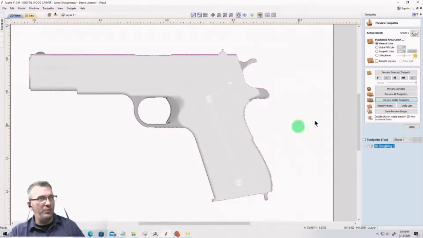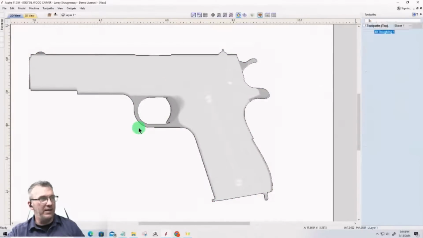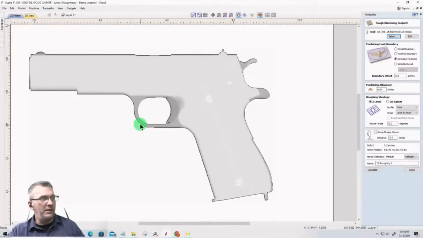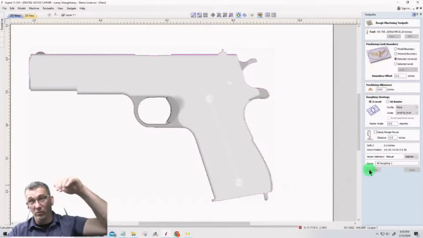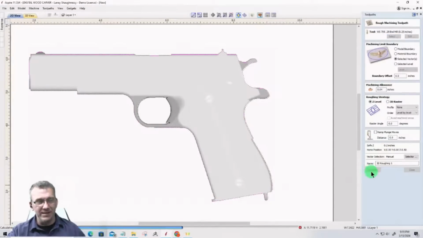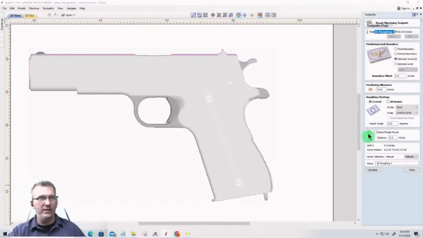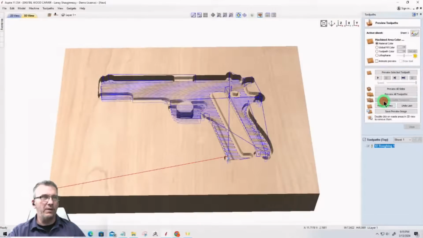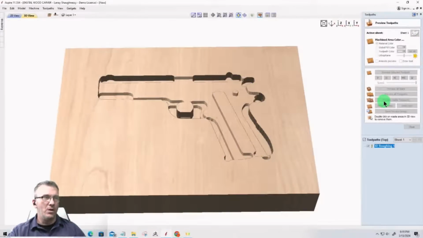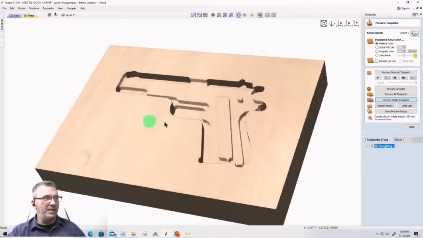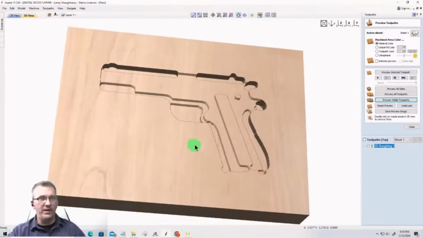Only the outside perimeter needs to be selected. So let me go back in there and reselect just that outside, because during the rough cut I want it to hog away that post that was left in the trigger area, right? I want it to go in and hog that away. Okay, so that is going to be my rough cut.